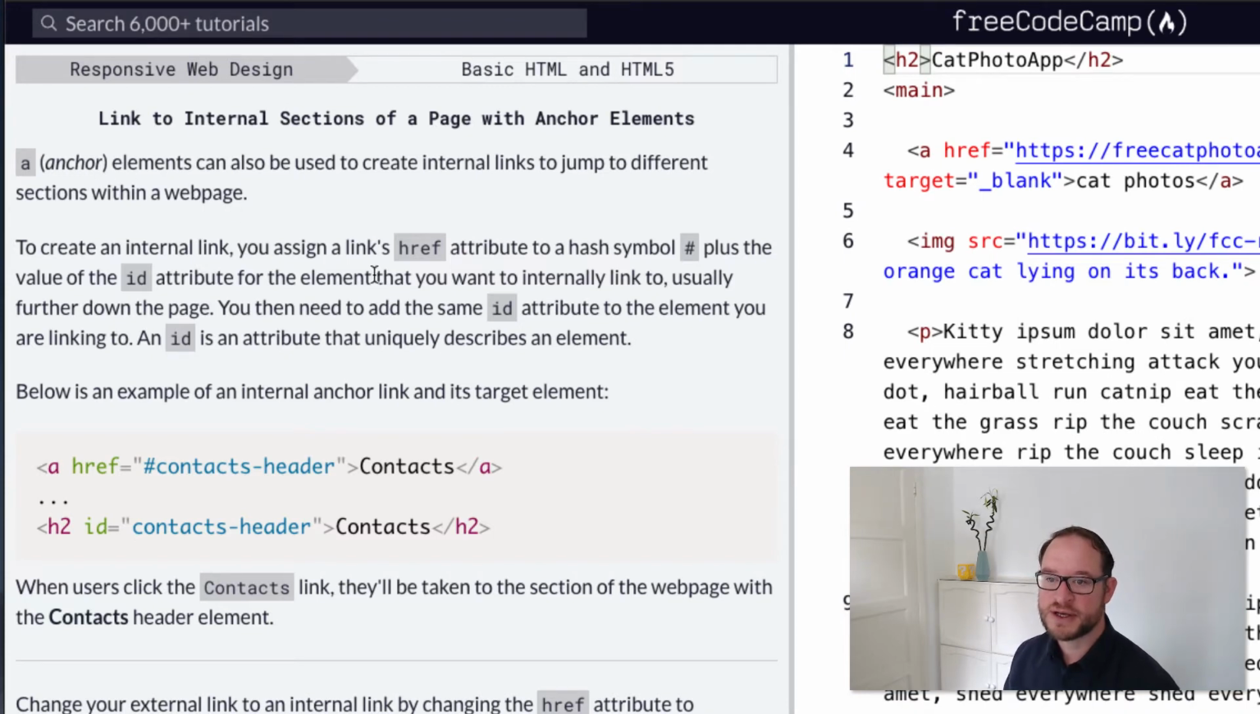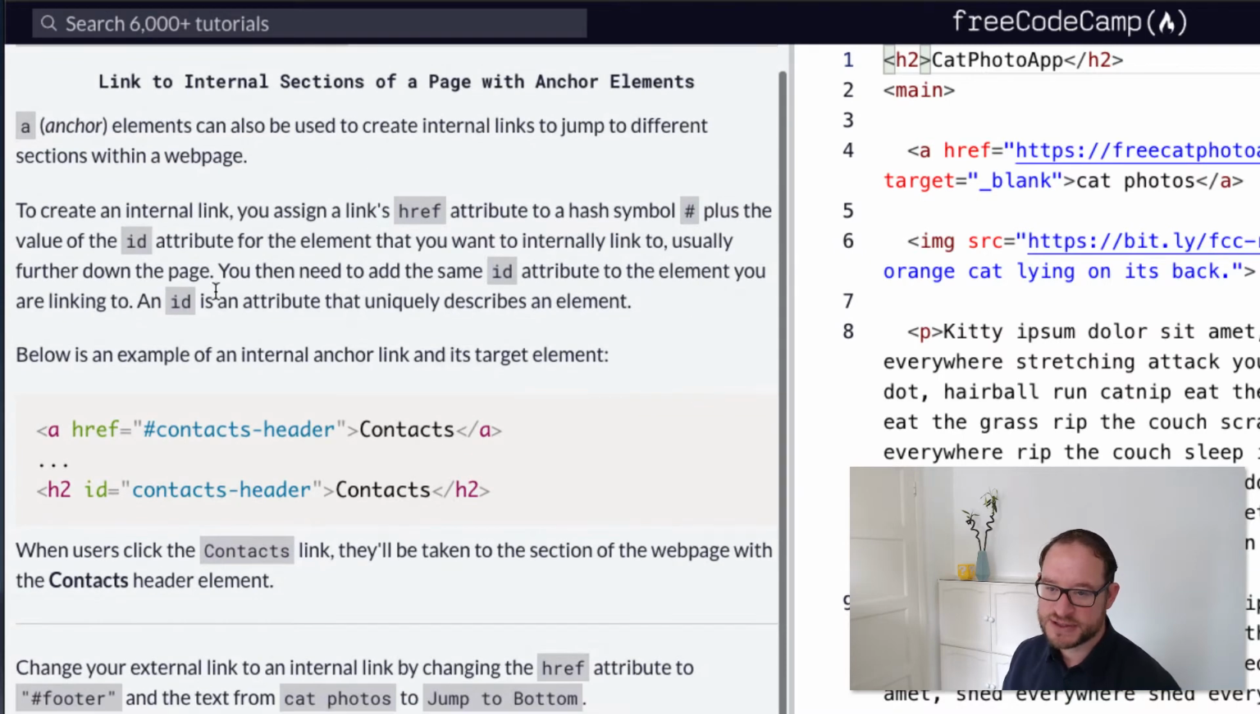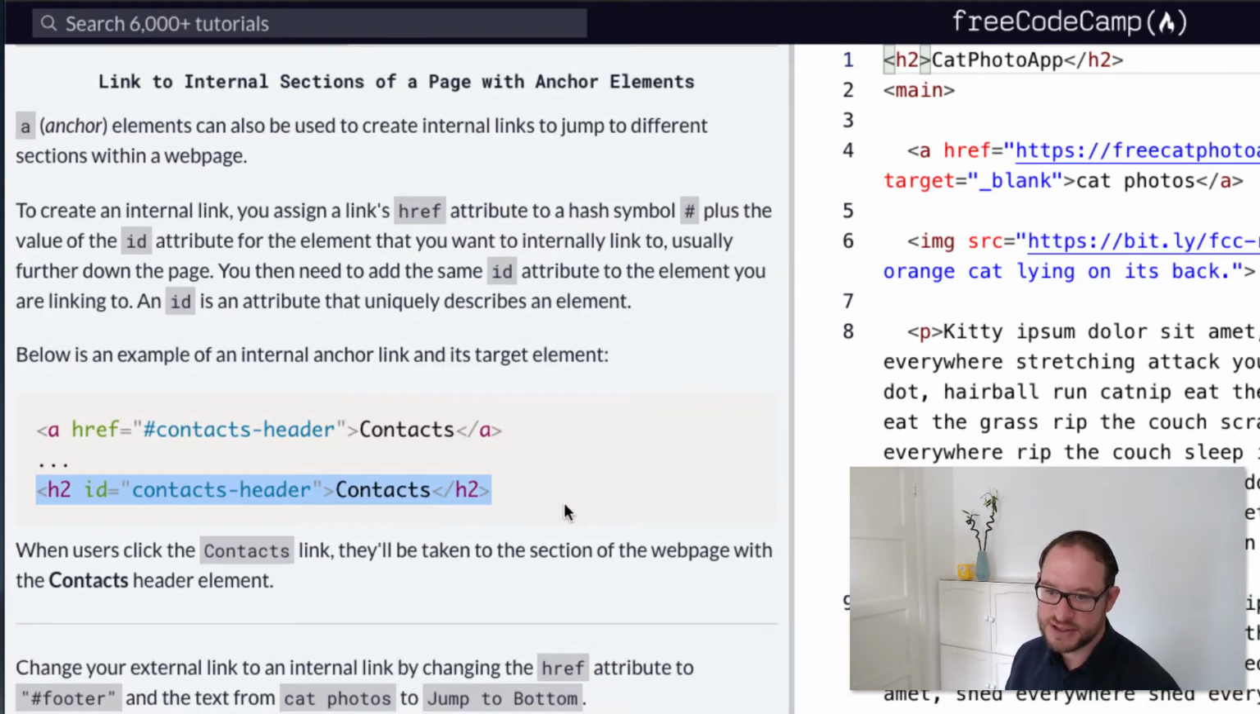So anchor elements can be used to create internal links to jump to different sections within the web page. So we're not going to a different web page, we are just navigating within the single document. To create an internal link, you assign a link's href attribute to a hash symbol plus the value of the ID attribute for the element that you want to internally link to. You then need to add the same ID attribute to the element you are linking to. An ID is an attribute that uniquely describes an element. So an ID is literally just another attribute, as they show down here.